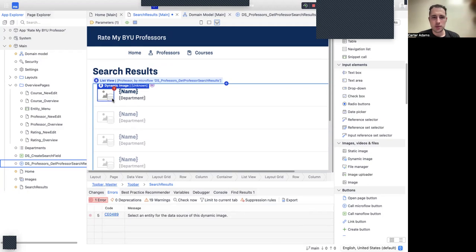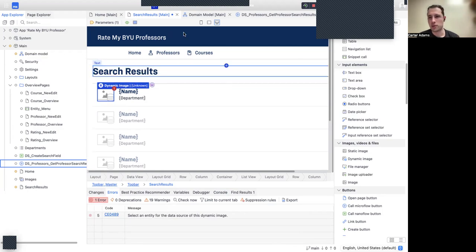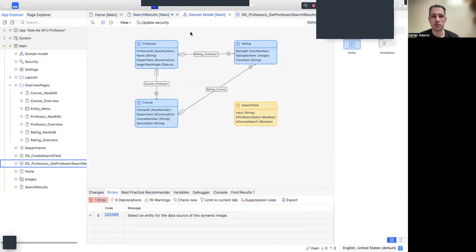The first thing we need to do in order to create this dynamic image is hop over to our domain model and configure our professor entity to be associated to an image type. What I mean by that is, each professor that you create in your database needs to have an image associated with it. And the way that Mendix handles that is by creating a whole separate entity and then associating that entity with the entity you want a picture on.